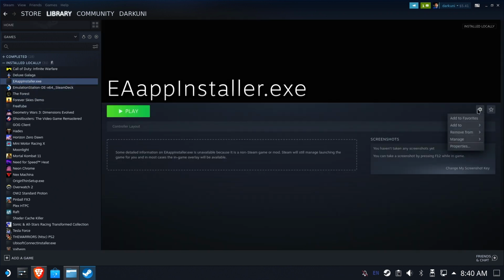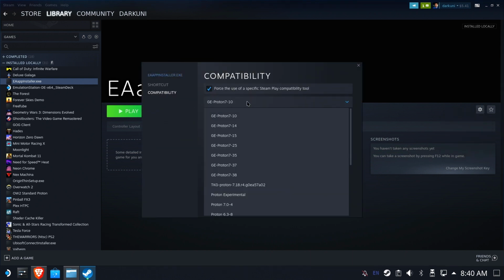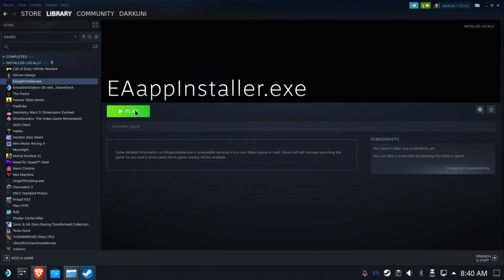We're going to go ahead and flip on Proton Experimental for our compatibility. This is what I use to test. Other versions may work, but let's stick with what we know. Go ahead and run the application.